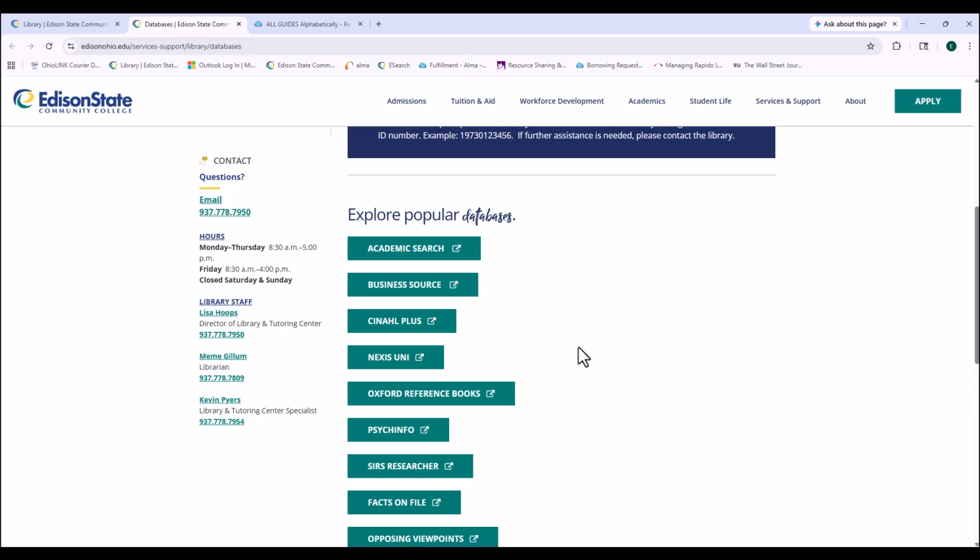Okay, and these are different databases, and like I stated, these are online libraries based on a specific discipline or subject matter. Academic Search is going to be academic type articles. Business Source is going to be business type articles. Some of them are obvious from the title.